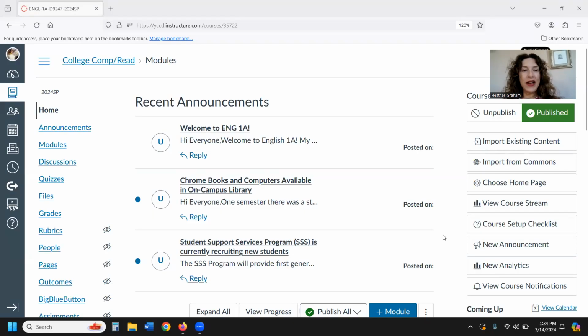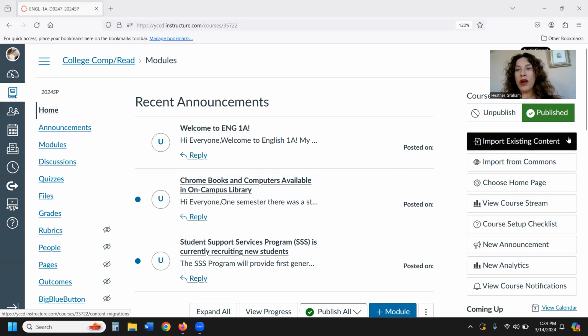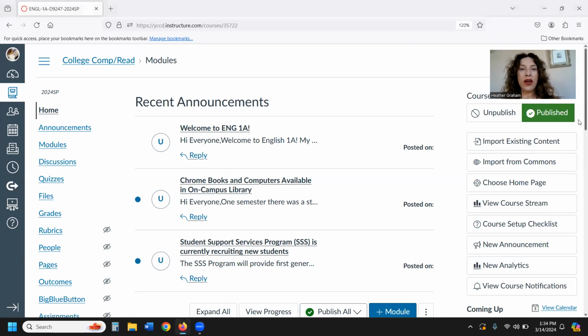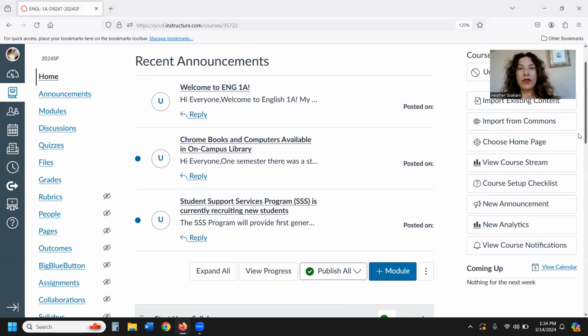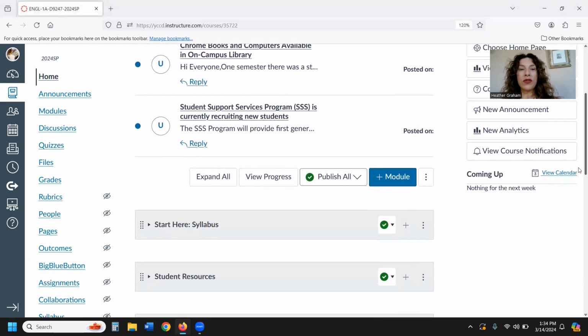So without further ado, I am going to make sure I'm sharing my screen. There we go. All right, let's get started. So here's our home page. At the beginning, you notice there are some announcements. The first one is a welcome letter from me. The next two are there for you: one walks you through how to obtain a Chromebook if you want one, and the other is how to access student support services for anyone who needs those.